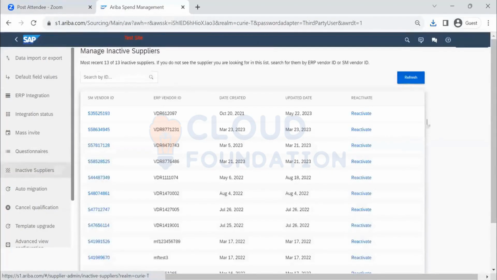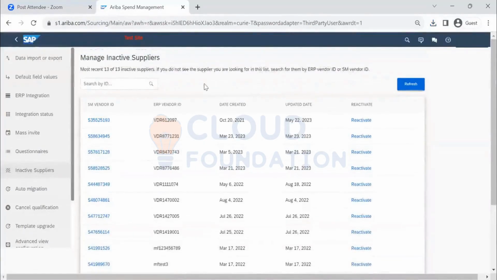Inactivate supplier. This is what I was saying that day. Suppose you want to inactivate a supplier. Once you import the supplier consolidate file, there is a field called stay active. There you are making it false. That means that supplier will become an inactivated supplier.